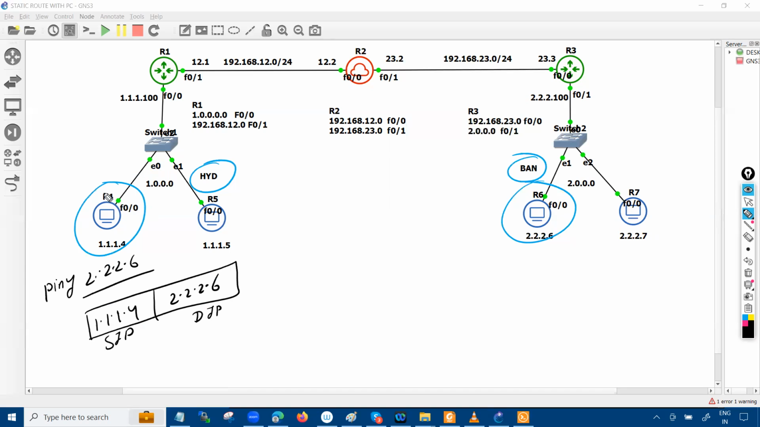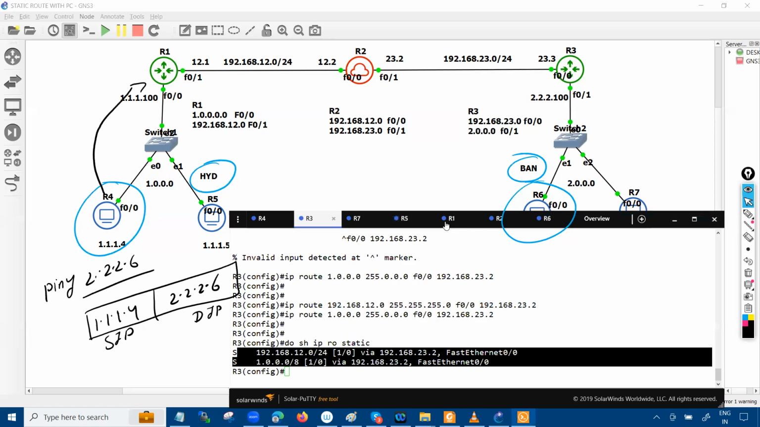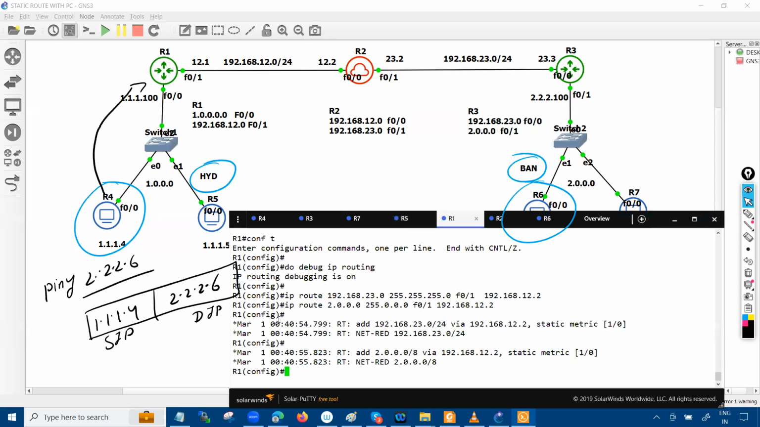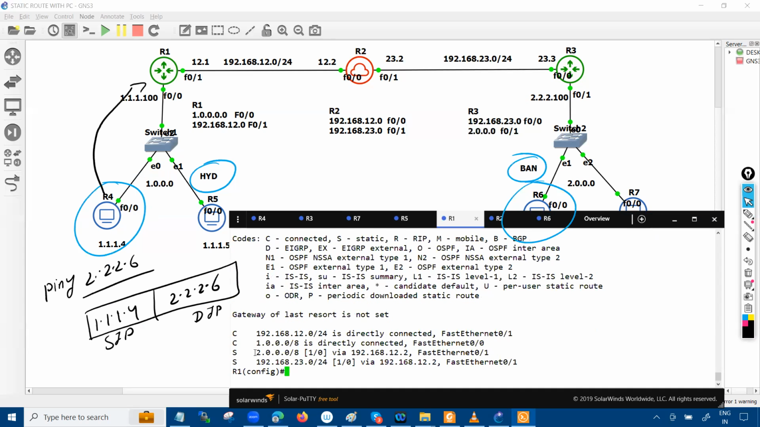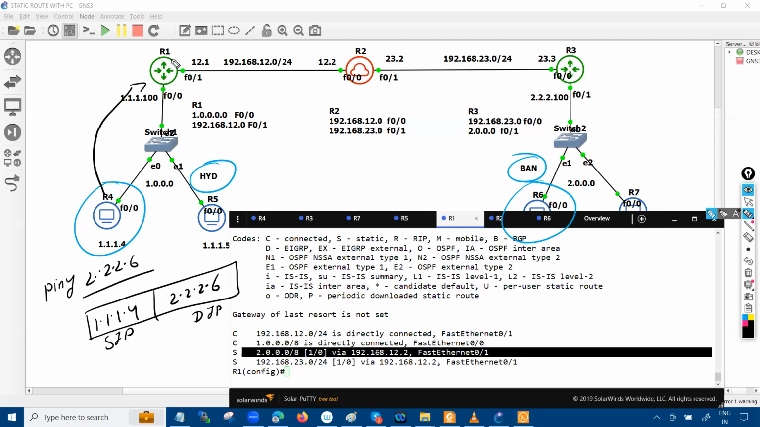So when router number 1 receives this packet, router 1 says, hey, do I know about 2.2.2.6? According to my routing table, yeah, I know about this guy. Let me check my routing table. According to my routing table, if any packet is coming for this particular network, I need to forward the packet to 12.2. Now I do have an interface as well. So I will forward the packet to router number 2.